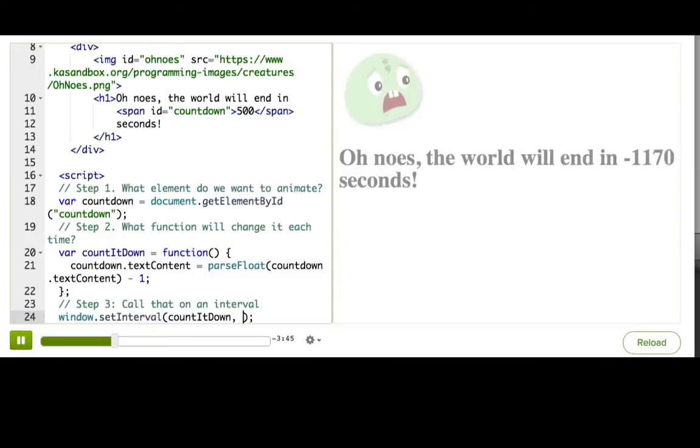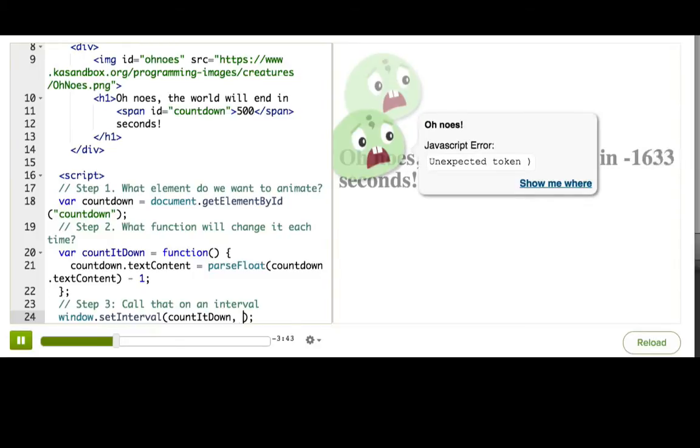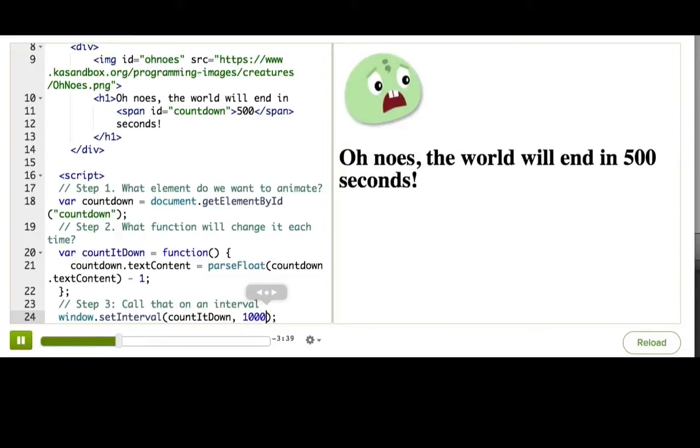So for that, we want it to be a certain number of milliseconds, and we want it once per second. So we're going to say 1,000 because there are 1,000 milliseconds in a second. There we go. Now it's counting down 1 per second. So you better learn as much as you can in the next 490 seconds.